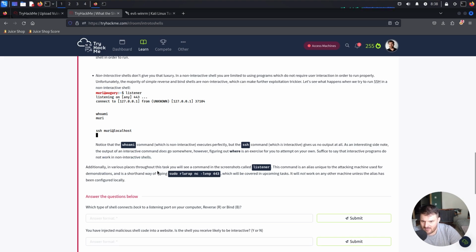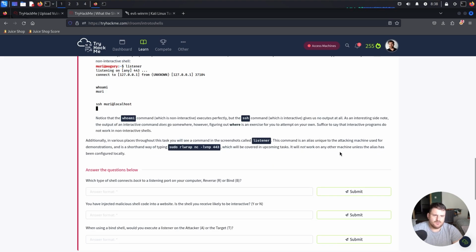Additionally, in various places through this task, you will see a command in screenshots called listener. This command is an alias unique to the attacking machine used for demonstrations and is a shorthand way of typing this command, which we'll be covering in our upcoming task. It will not work on any other machine unless the alias has been configured locally.